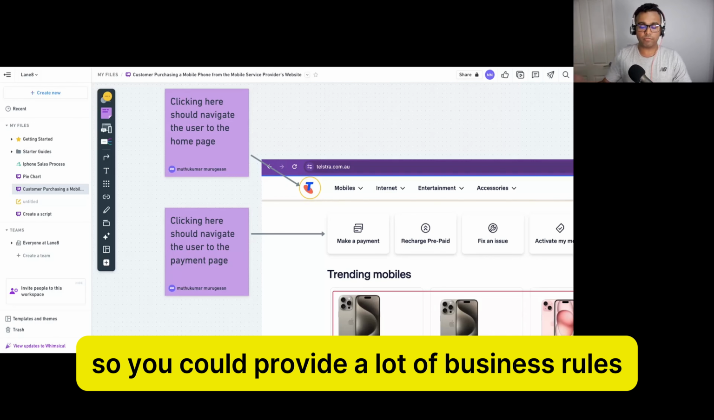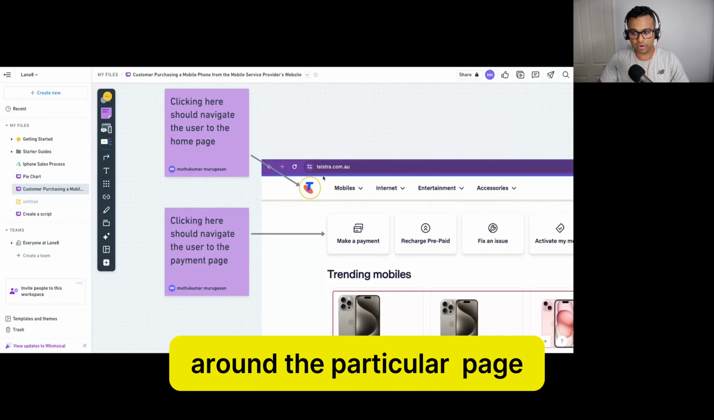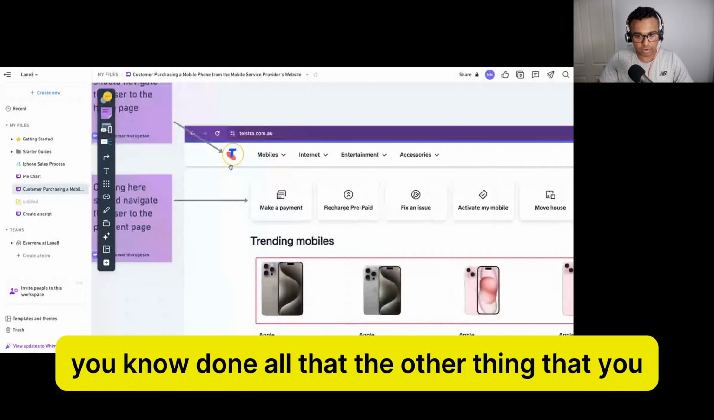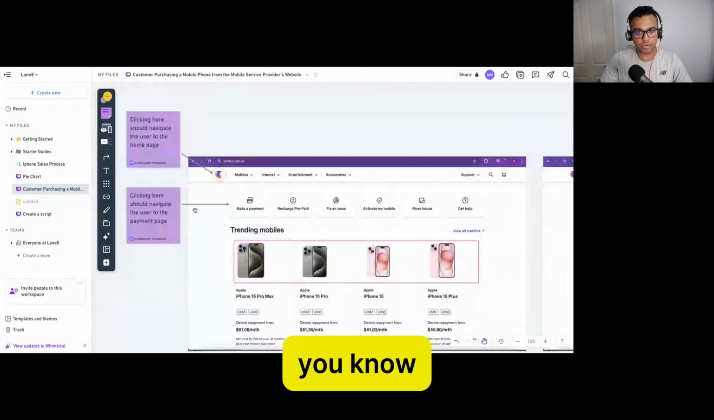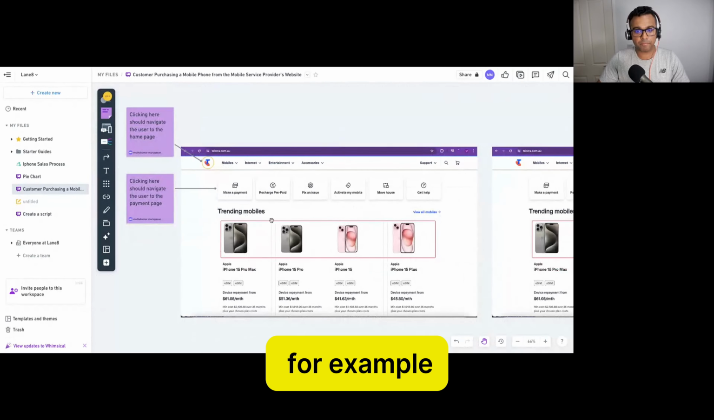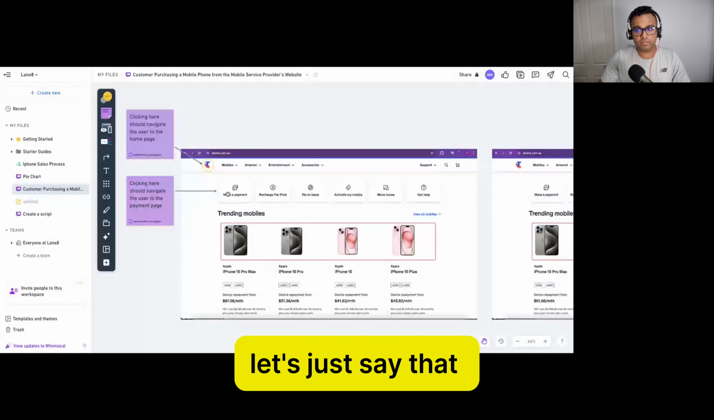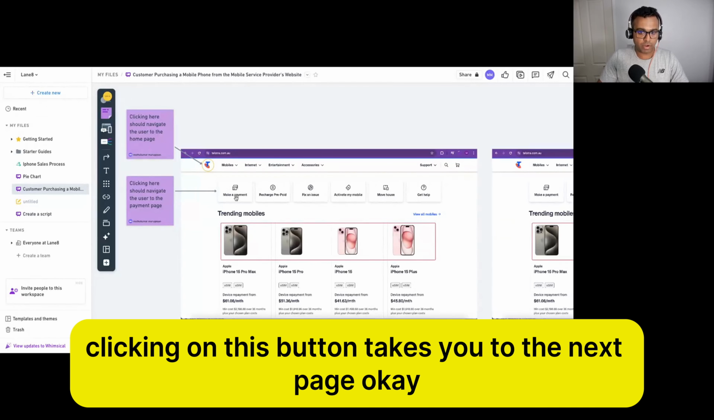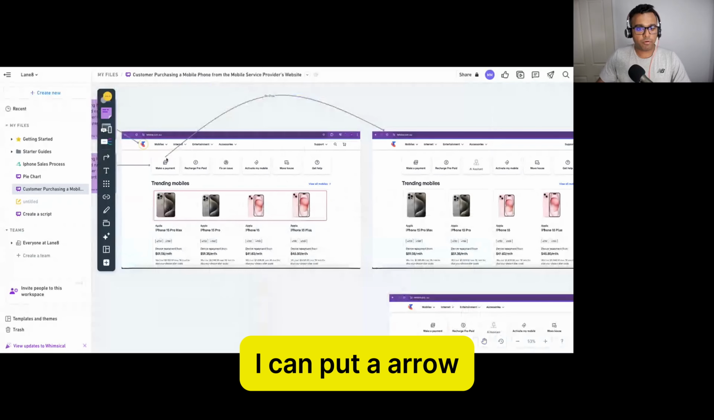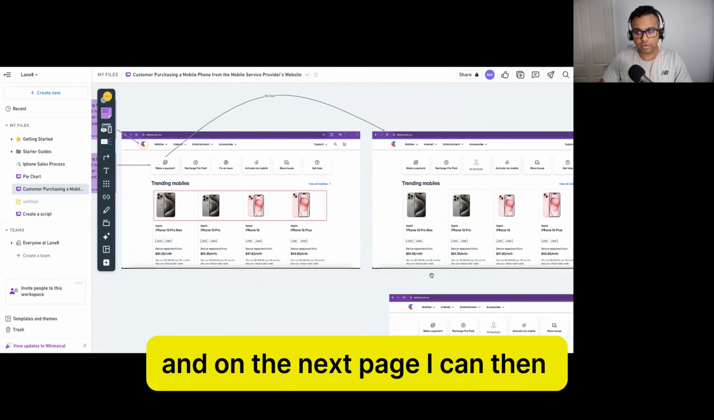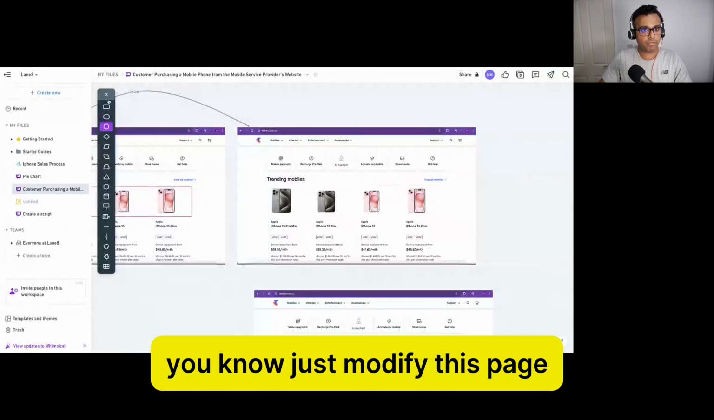So you could provide a lot of business rules around a particular page that you're building. Once you've done all that, the other thing that is really key when you're doing a storyboard is that, for example, let's say you want to demonstrate that clicking on this button takes you to the next page. I can put an arrow pointing from this button to the next page, and on the next page I can then just modify this page.